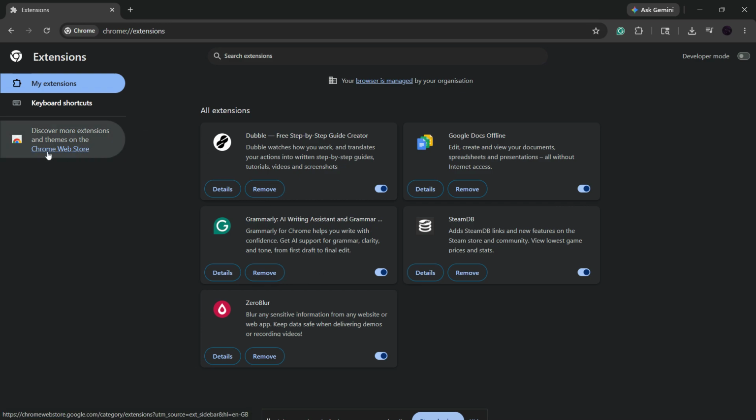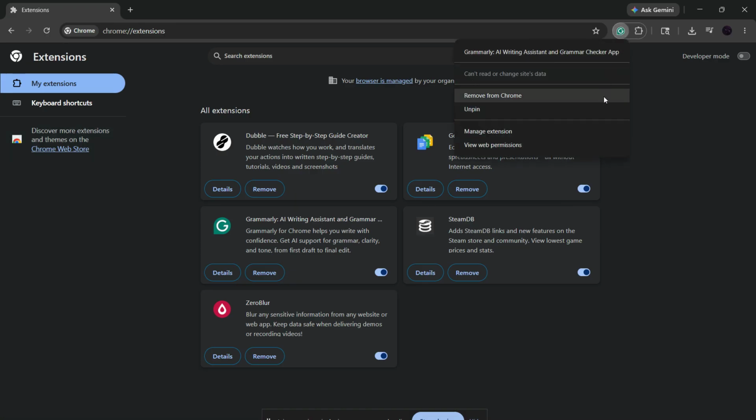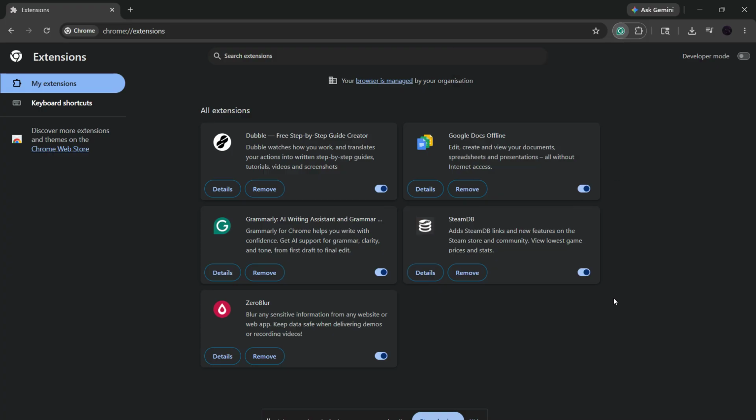So to recap, the quick method is to right-click the Grammarly icon and choose Remove from Chrome. The full method is to go to the Chrome menu, open Extensions, then Manage Extensions, and remove Grammarly from the list. Both methods work great, so use whichever one is easiest for you.